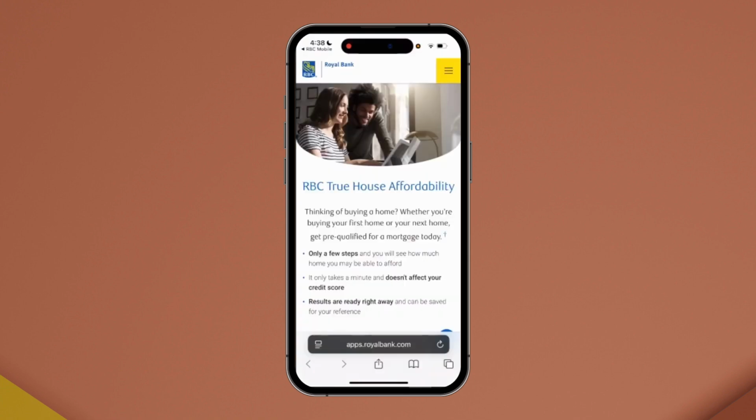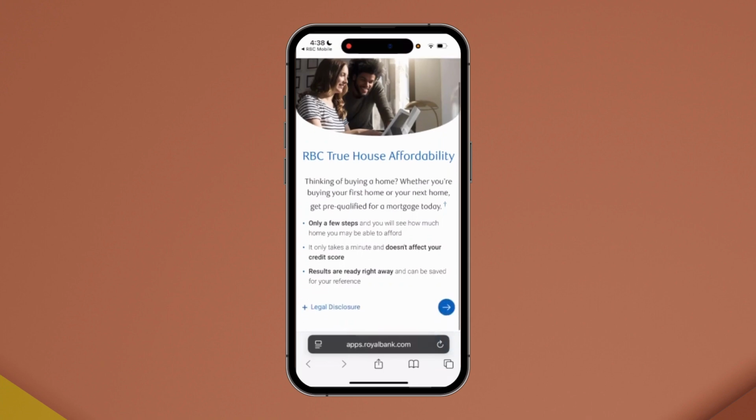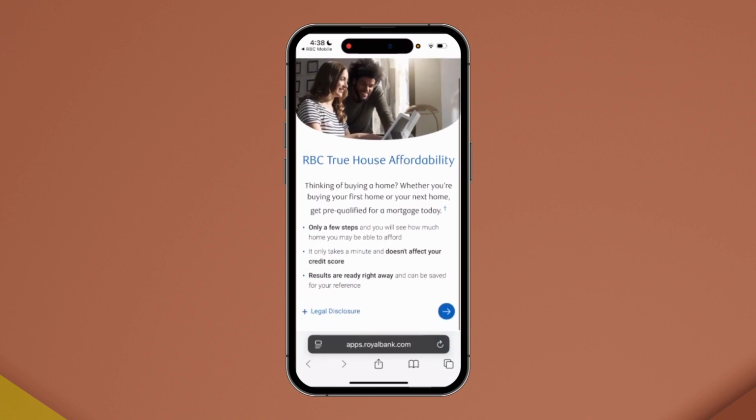Find and select the True House Affordability Calculator. Once you tap on it, you'll be redirected to a new page where the calculator is available. This tool is designed to help you understand how much home you can afford, whether you're buying your first home or planning to upgrade to a new one.